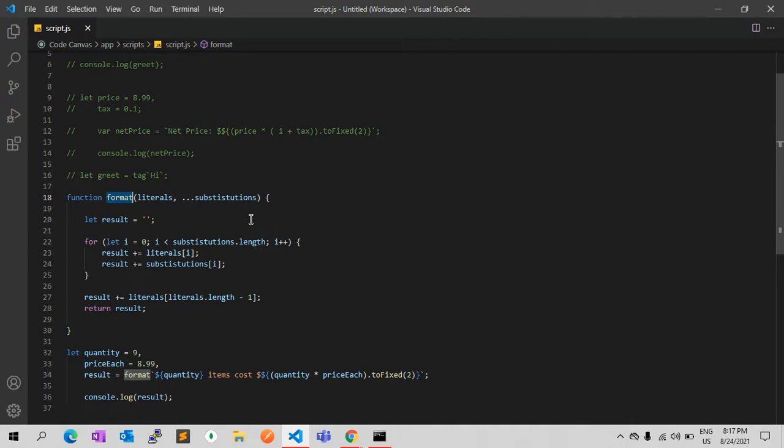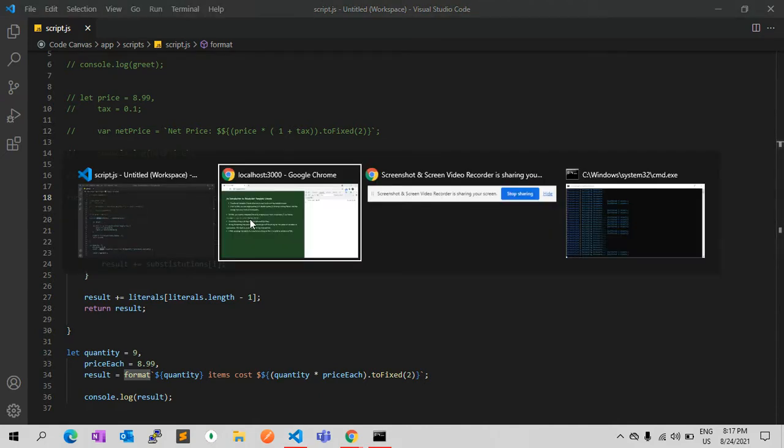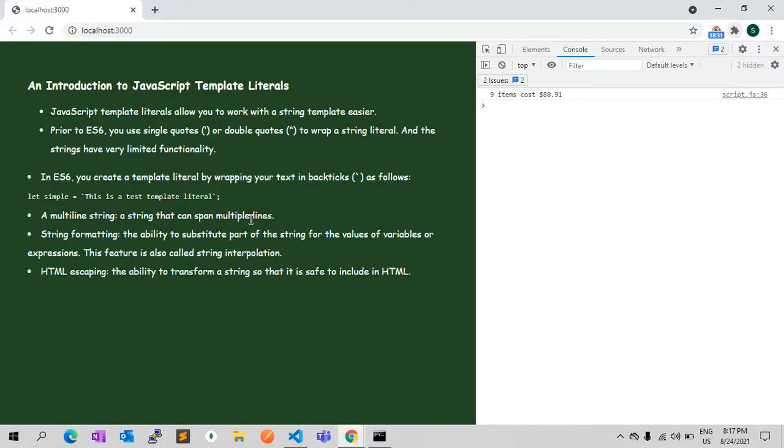So now you should have a good understanding of JavaScript template literals and how to apply them in your code. I hope this video is helpful to understand JavaScript template literals.